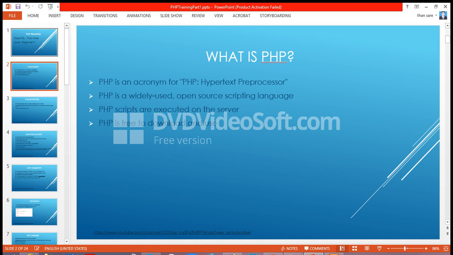PHP scripts are executed on the server. As I told you before, PHP is a script that we execute on the server, not like HTML. HTML is executed or run in the browser and needs no server, but PHP needs a server to execute the code and show the result. And PHP is free to download and use. It is free source, free download, and free use.